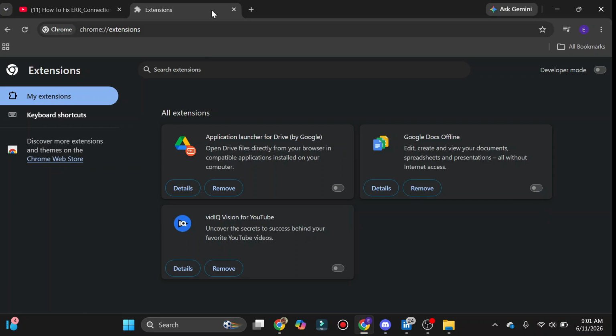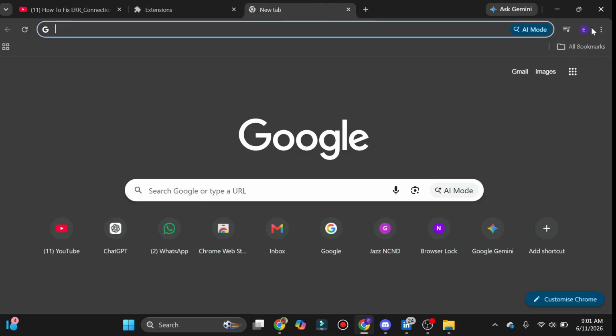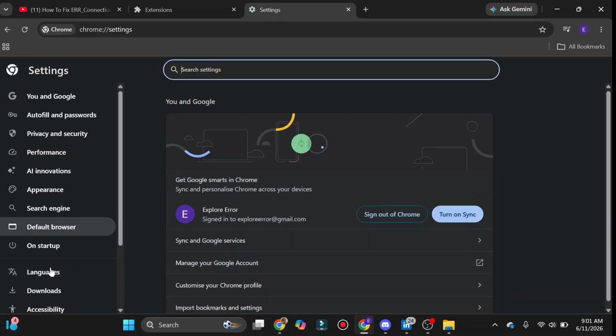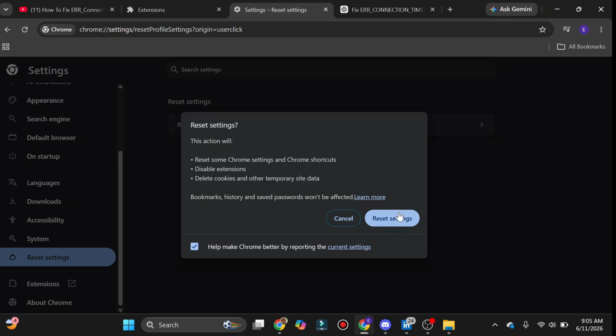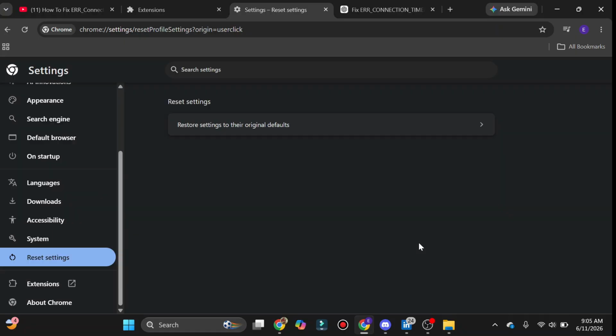Next, click on the 3 vertical dots again and go to Settings. On the left side, scroll down and select Reset Settings. Then click on Reset Settings to their original defaults. After that, click Reset Settings to confirm. Once you've done this, check if the website is loading properly.